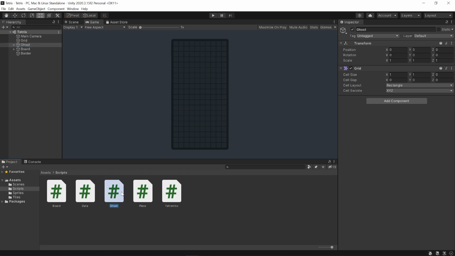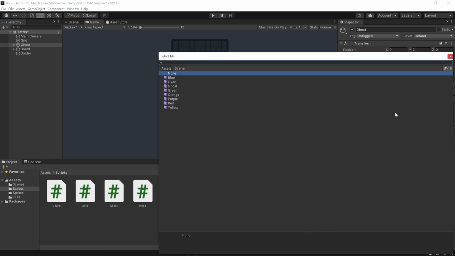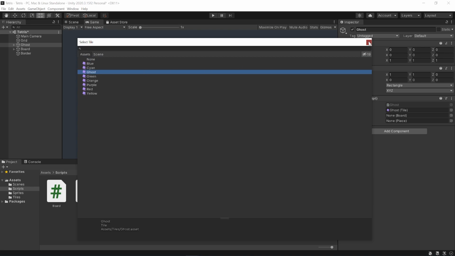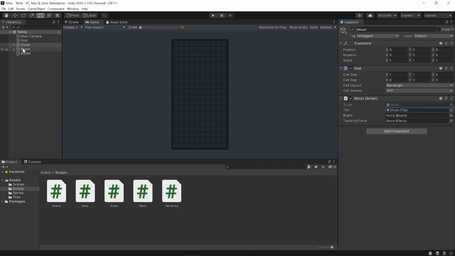Let's add this ghost script to our ghost grid here. Let's establish some of these references. So for our tile, I'm going to use the ghost tile that we established. For the board, I need to reference the main game board, so I drag that in from our hierarchy over here. And then I also need to reference our game piece, so I'm going to also drag that in to reference it. And let's go ahead and test this out.